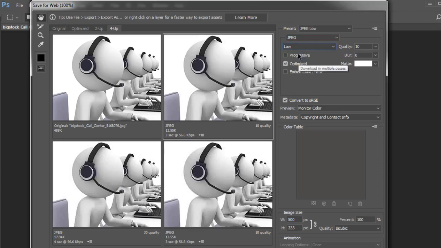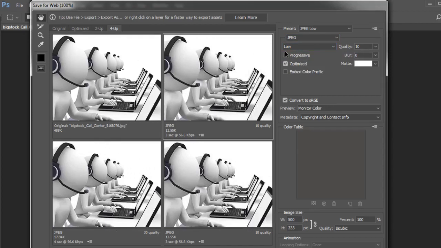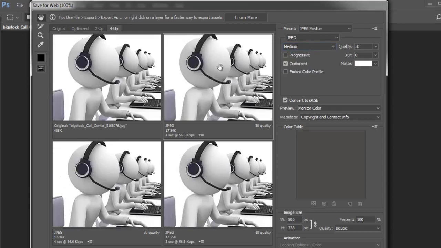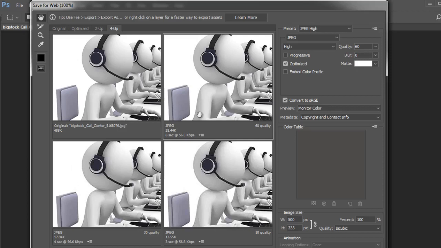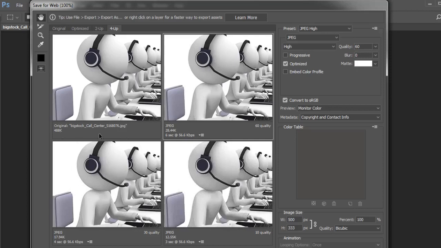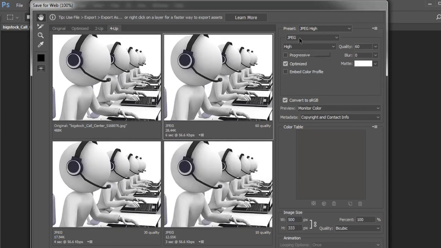So if we do low, you can see it's gone here. If we do medium, it's gotten a little better. And if we do high, the quality looks about the same compared to this one. But the difference is this is 400 kilobytes versus this one is about 20 kilobytes. So that's a huge, huge reduction if you think about it.